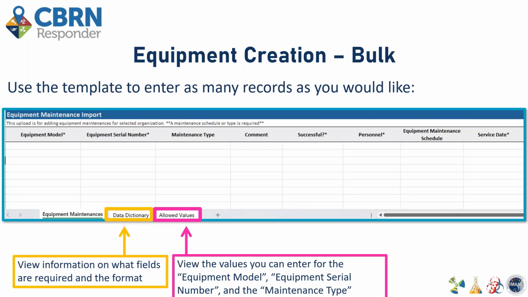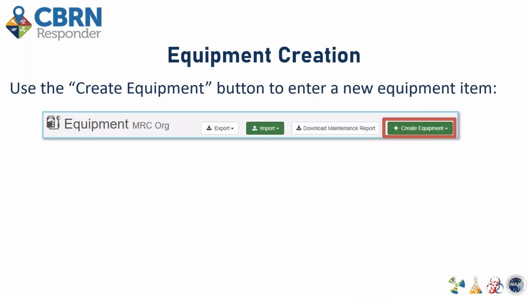The allowed values tab is going to give you all of your existing equipment models, equipment serial numbers, and then the optional maintenance type or a specific field that's on that form that you may need more information on. So that's really helpful, making sure, again, your serial number, model number is matched up, because that's what the data is going to be pulled off of. So that is the bulk import.